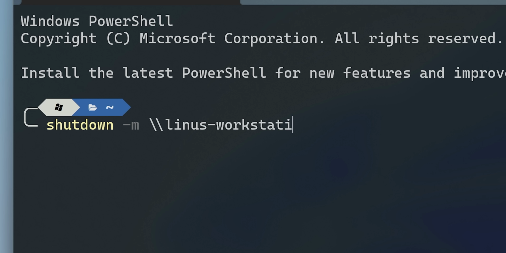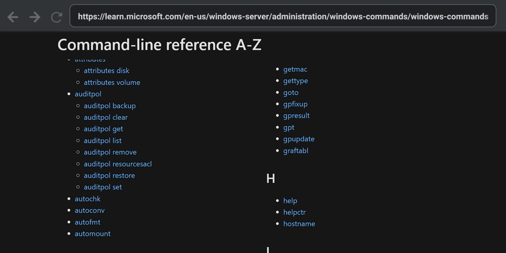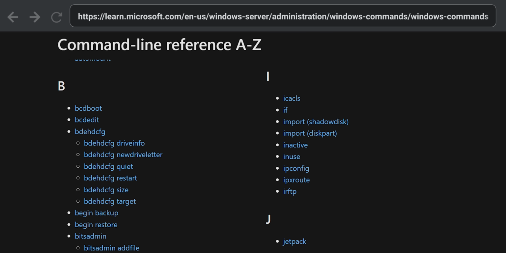And you can shut down other computers using a command like this, where the name or IP goes right here. There's a whole world of commands like shutdown that you might not know about. It's worth checking out the Learn article on Microsoft's website to see more if you're curious.